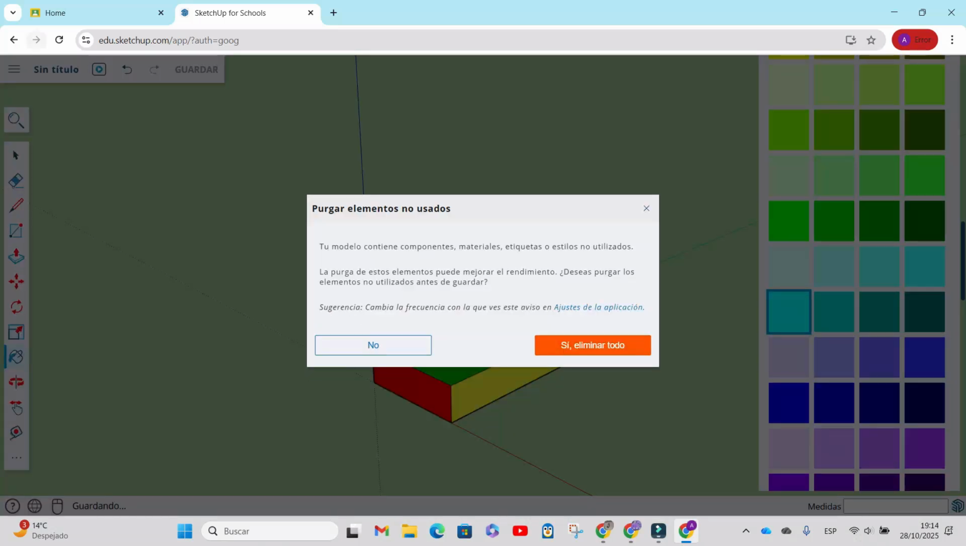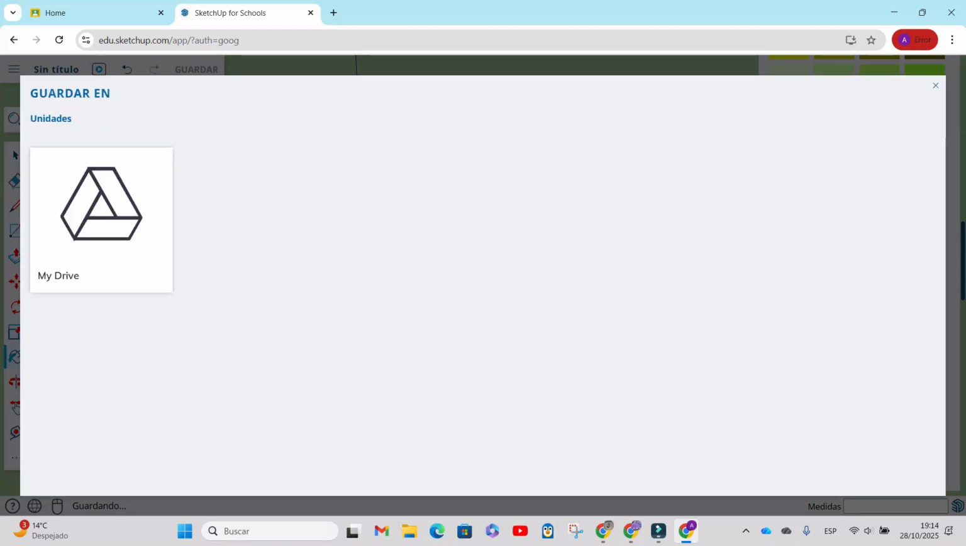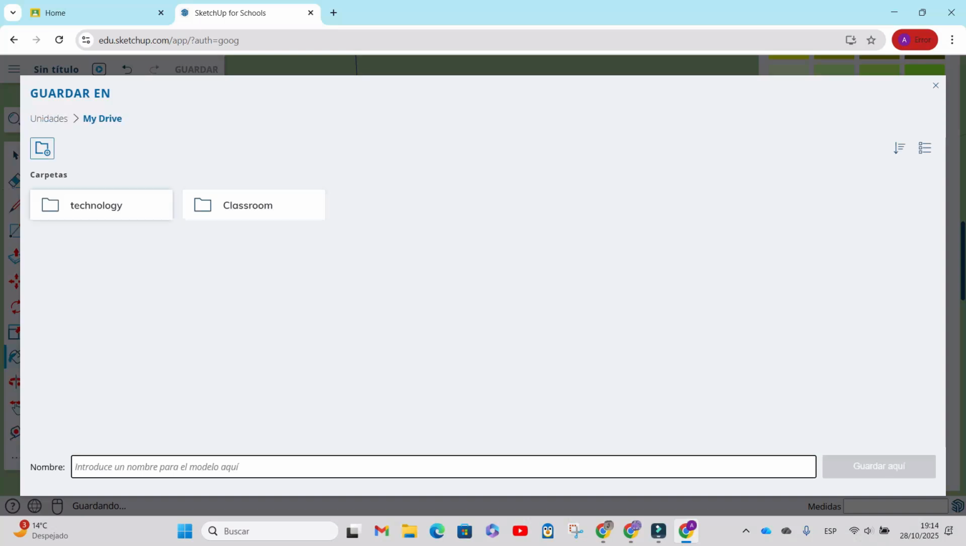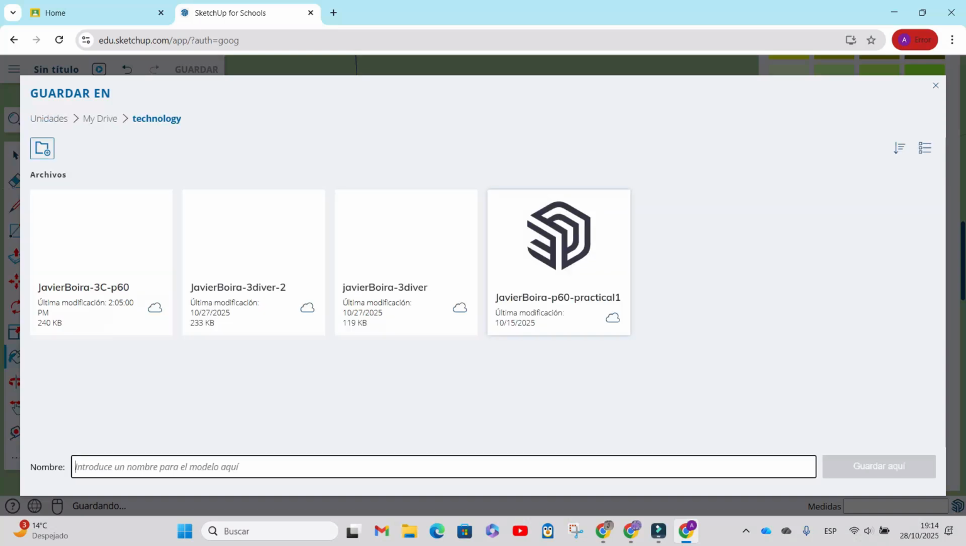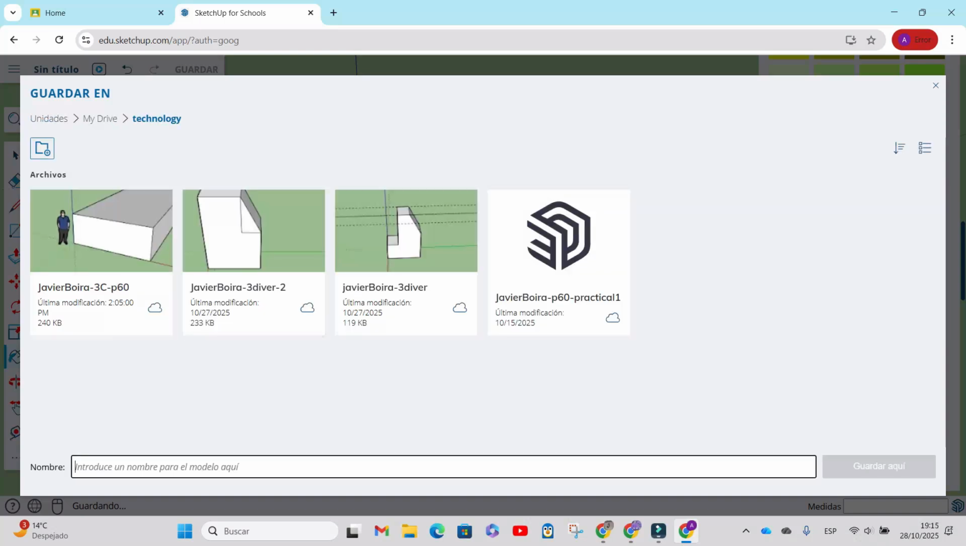Okay, remember to give it a name and save it. If you are asked to purge unused elements, accept it and save it in the folder of your selection with the name of the exercise.